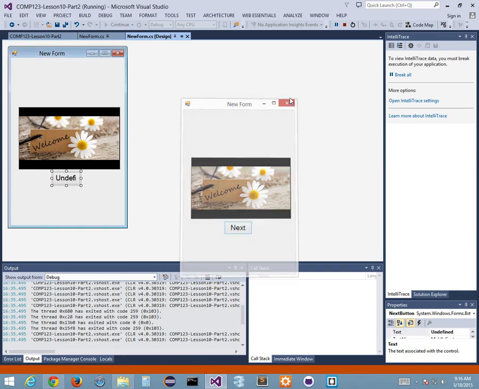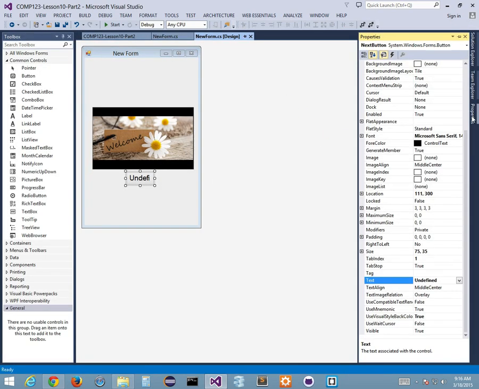Well, that means that I could do the same thing. If I change this back to next, right? So instead of undefined, let's change it back to next as another test, right?